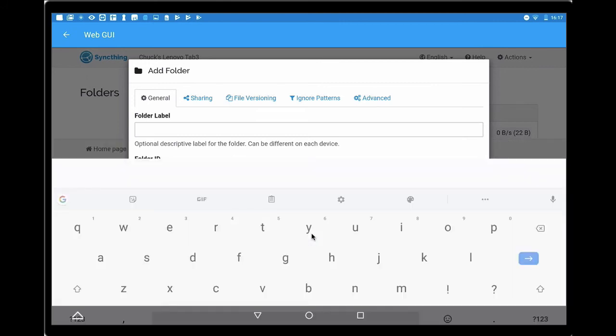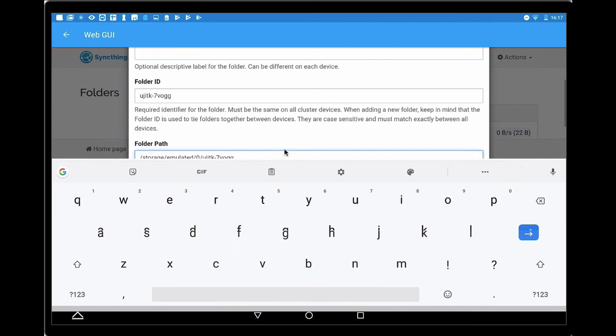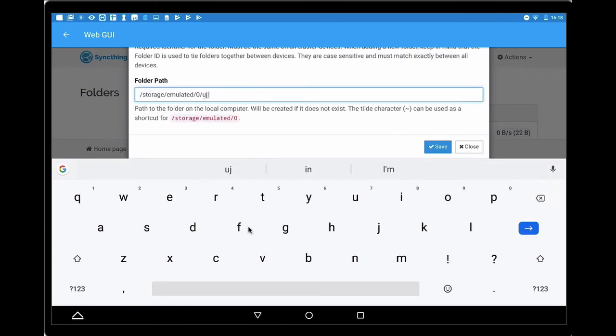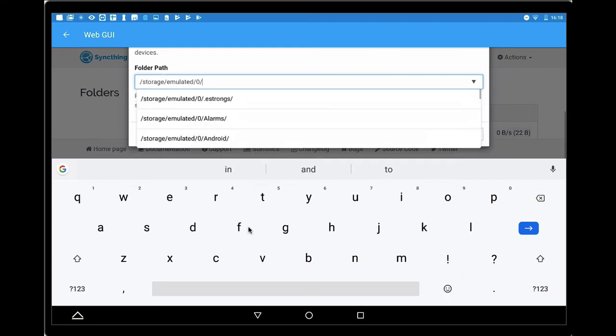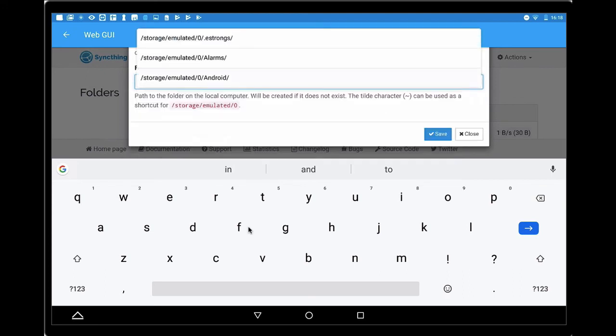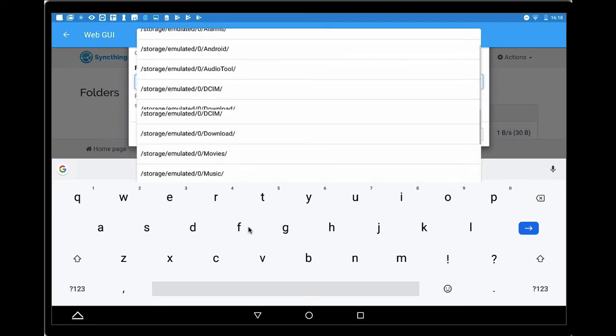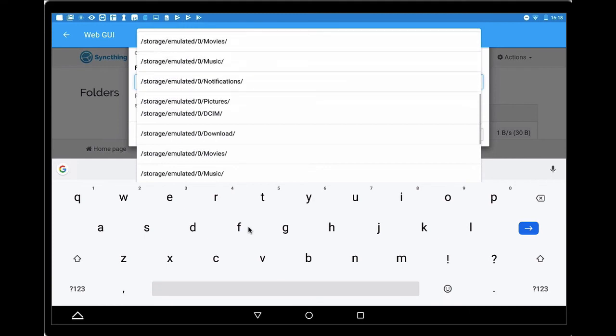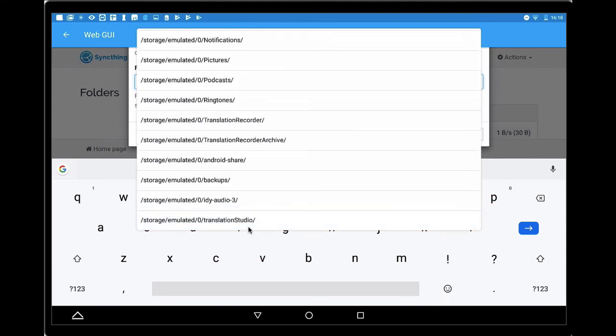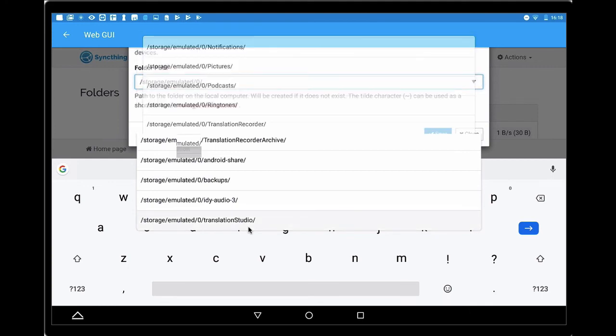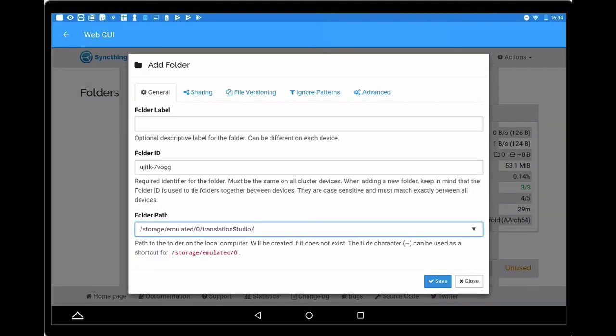And down here in Folder Path, if you click on it, you can see that it starts out, it's getting ready, it's prepared to make its own directory. Backspace over that, and now you can scroll through the directories. And there's Translation Studio right there. So we're going to look at that. So the folder I recommend adding first is the Translation Studio folder itself.